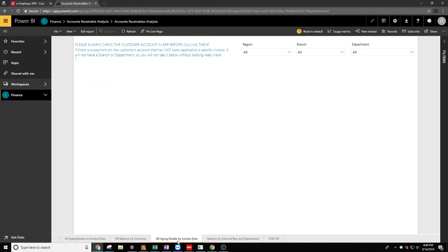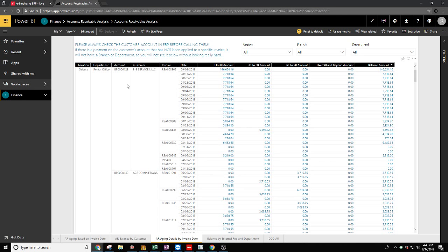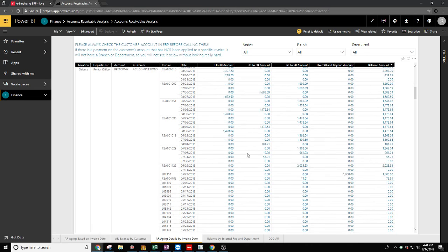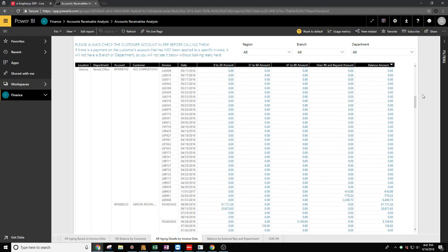The next tab is AR aging details by invoice date. This is the report that you've been getting from Dad. It's aging by location, department, account, customer, invoice, and date. Now the thing to remember on these is there may be an invoice here, but let me see if I can find one. Frequently you will find, they're all going to be at the bottom.